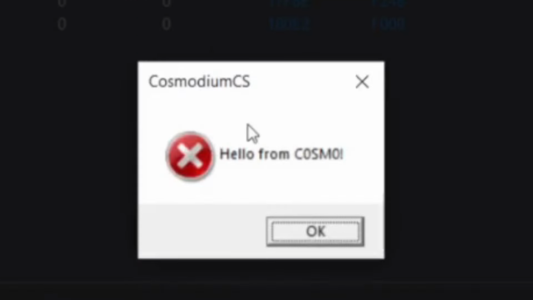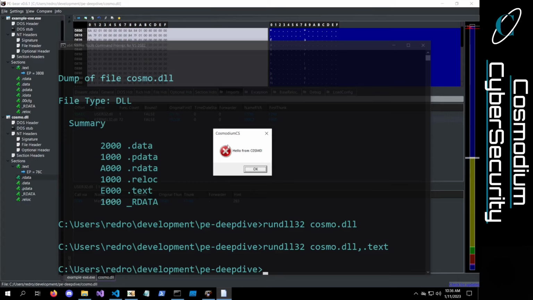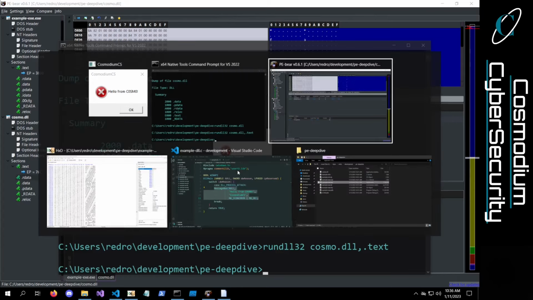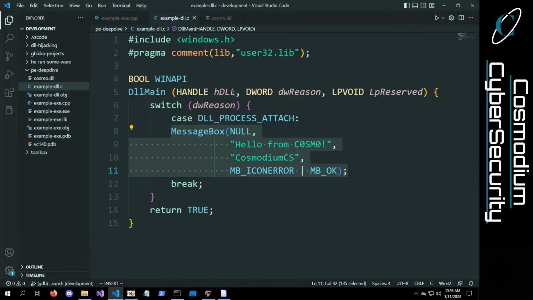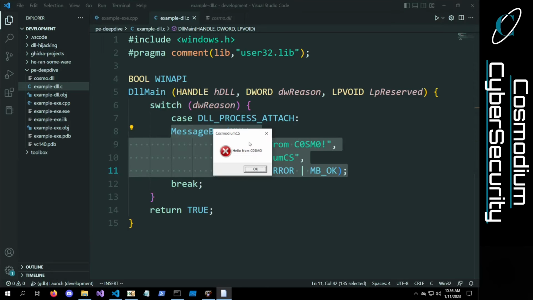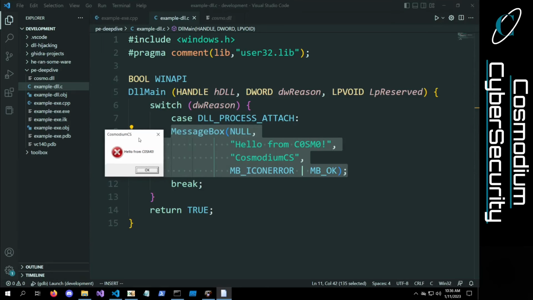And you can see it opens up the hello from Cosmo message with the Cosmodium CS title, the error icon, and the OK message. If we go back to our program, we can see that it says hello from Cosmo right here. We can compare and contrast our message box. Hello from Cosmo is the message, and we can see that right there. Cosmodium CS is the title, which we can see right there. The icon error, we should see right there. And then that OK as a response, you can see right there. So you can see all the appropriate details that we put in from our DLL into this program.